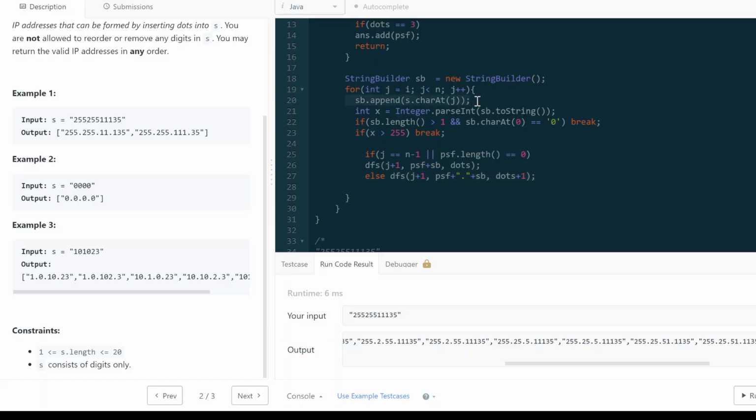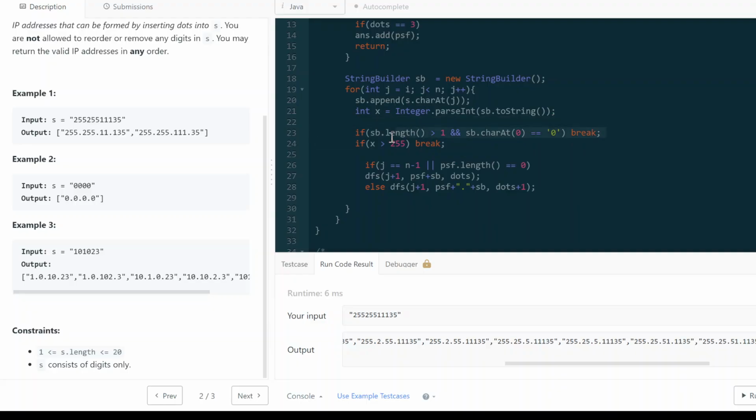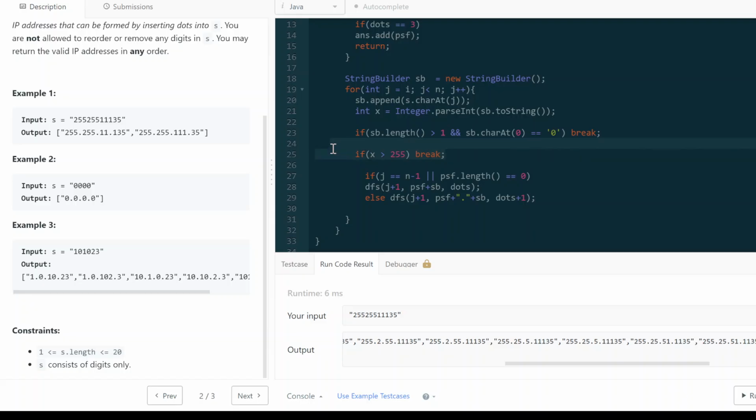So I'm appending SB. I'm passing this X, and if SB dot length is greater than 1 and SB dot charAt 0 is zero, it breaks, that's good. We are doing this early pruning just to prevent some recursion tree. That's good. Now, why this condition? If X is greater than 255, I'm breaking. We should not go beyond 255, but we are able to go like 1135. And if it breaks, it will go outside of this for loop, and that's fine.